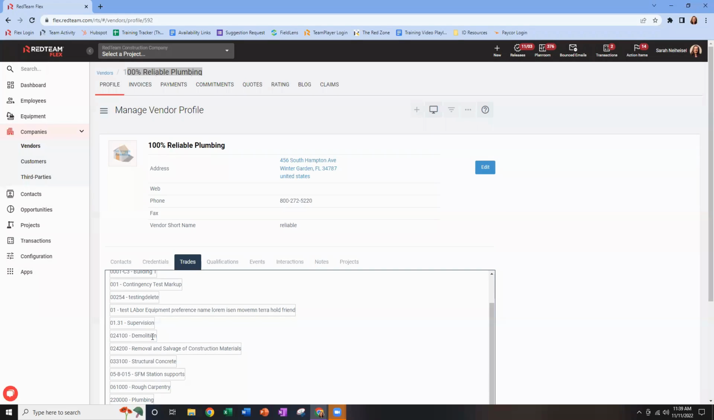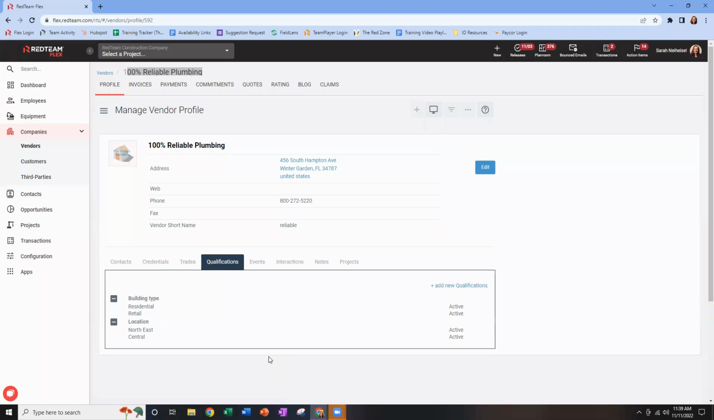And I will get a short list of vendors who have that cost code in their trades section. So that can really help you search for vendors who can do the work you need very quickly. If you want to narrow that down even further, you've got qualifications here. This is a customizable set of search filters that you can apply to your vendors.